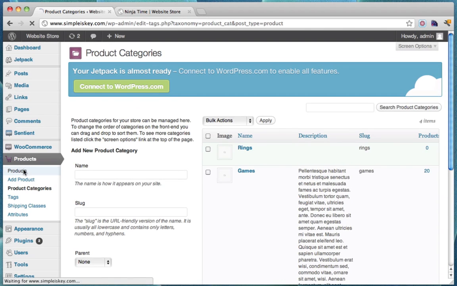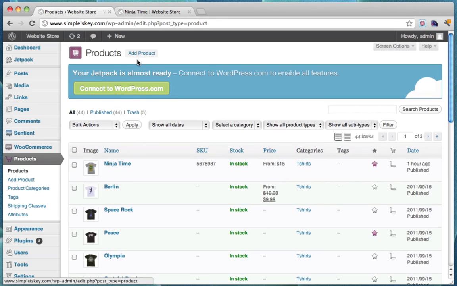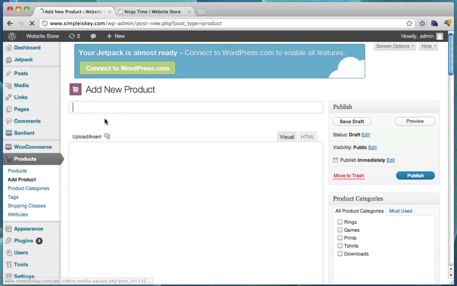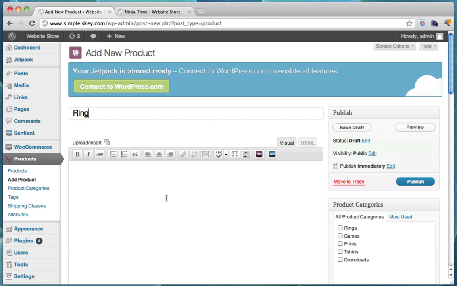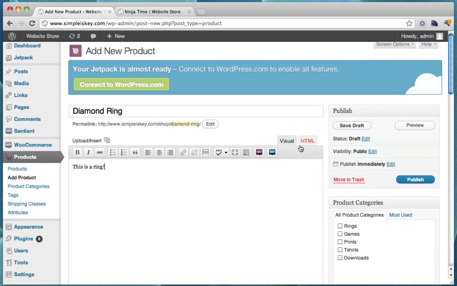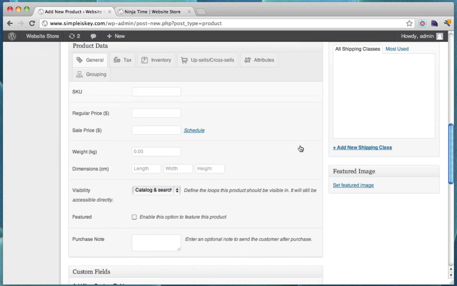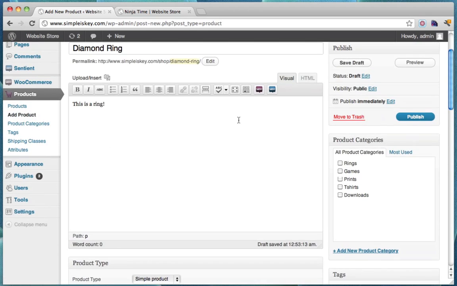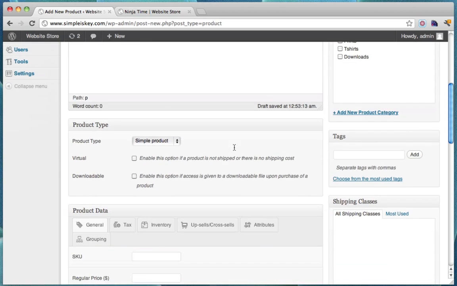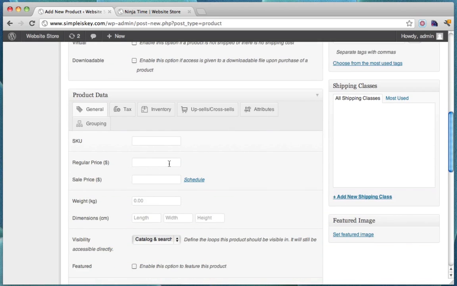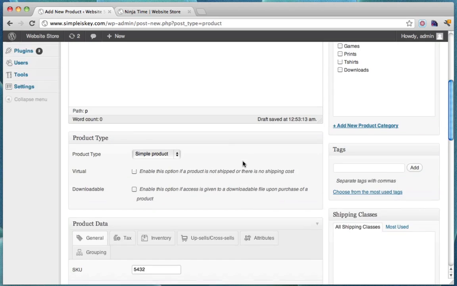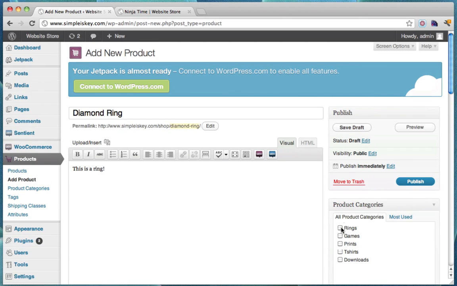Now let's add a product. So add a new product, and we'll just call this ring. Diamond ring. This is a ring. Now we're not going to add a picture, but to do that you would set featured image, but we're not going to do that because we've done that before. And we're just going to add a price to it, $450, a product number, and we're going to click on the product category rings, and we're going to click publish.